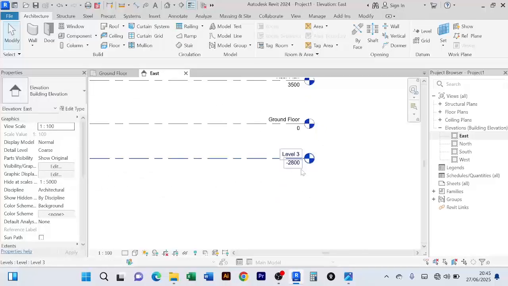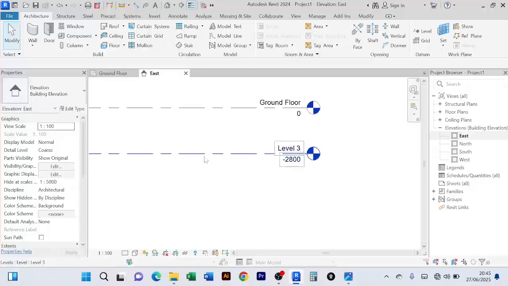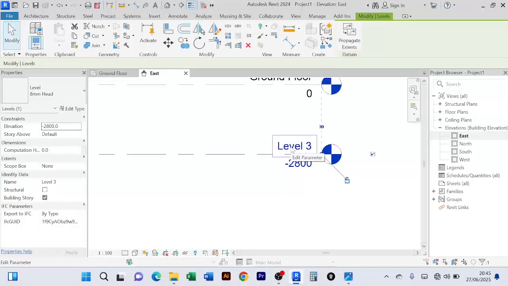Now for this ground floor, for the foundation, we shall click on it, the line, then we can rename it to foundation level, something like that.